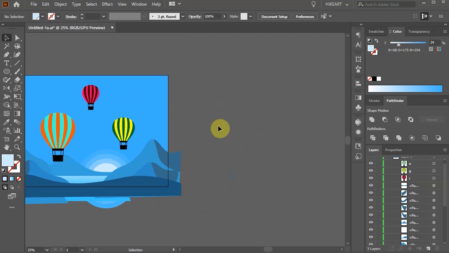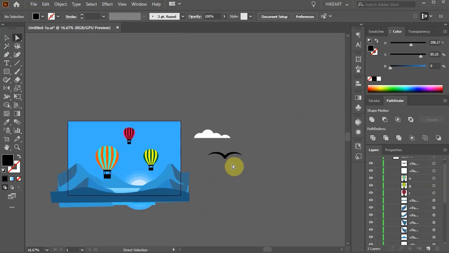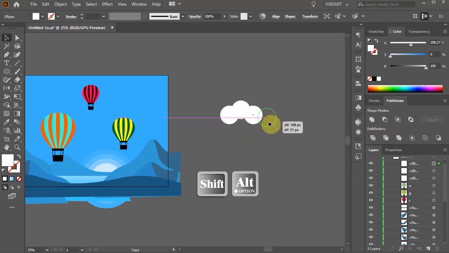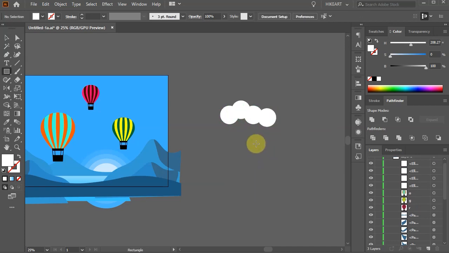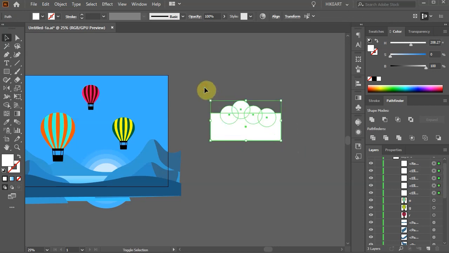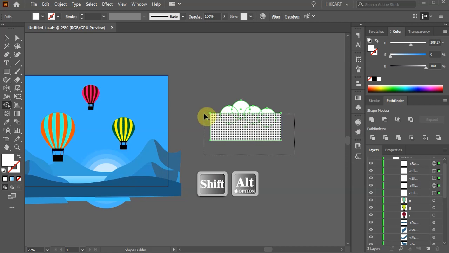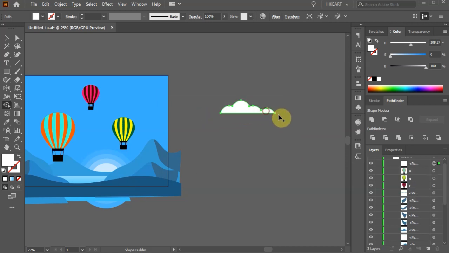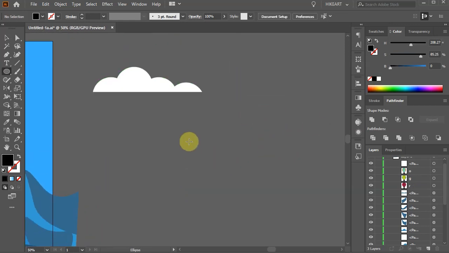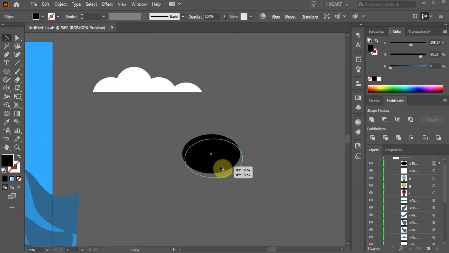Now let's create some clouds and birds. First, create several overlapping circles. Then draw a rectangle and place it over the circles, leaving the top half open. Now select everything and using the Shape Builder tool, delete the bottom portion. Connect everything else. Next, change the fill to black and draw two overlapping ellipses.